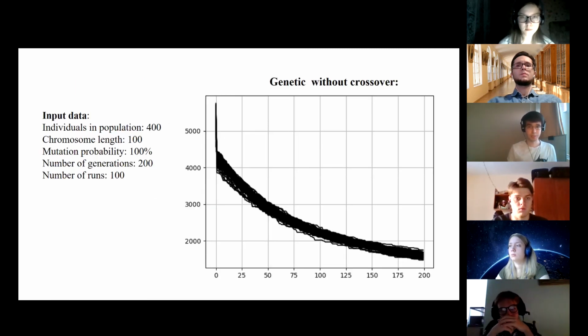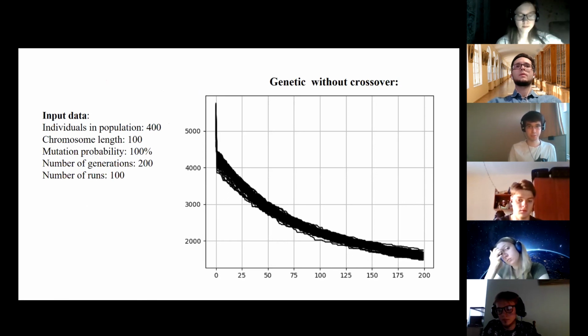We run 100 tests with input data like 400 individuals in population, chromosome length 100, mutation probability 100, number of generation 200. And we get results which you can see on this graph. The process is convergent.